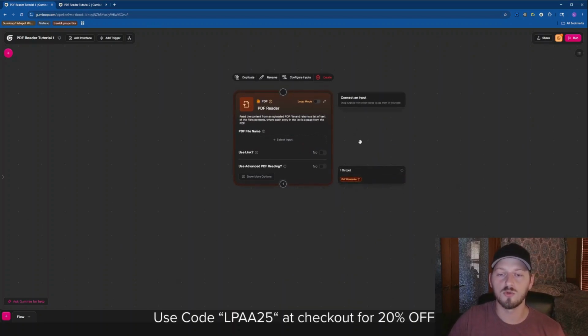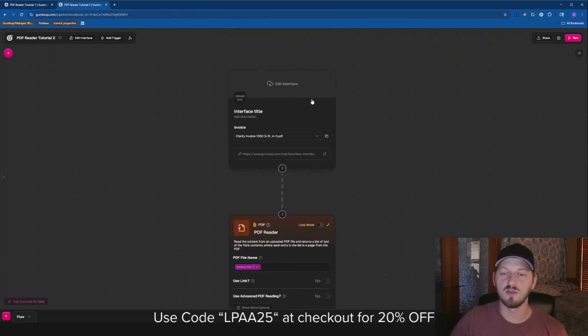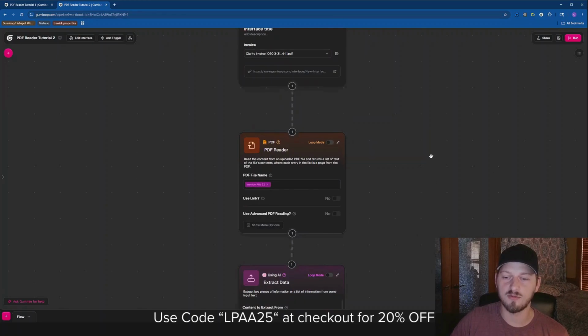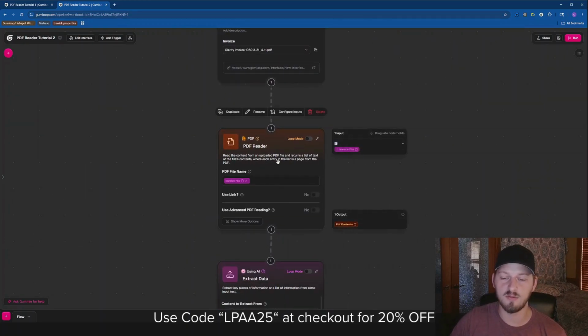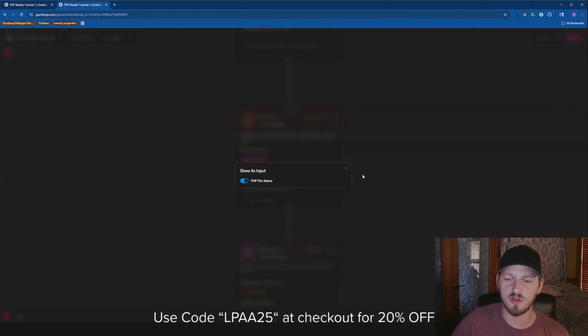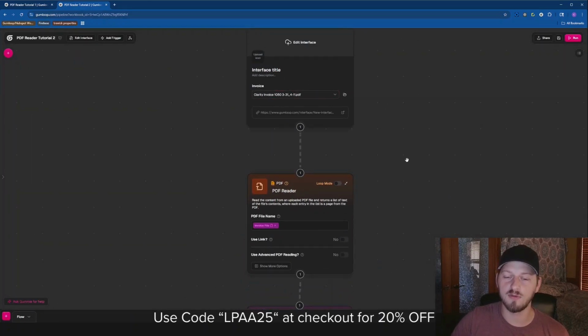Let's go ahead and move on to an example of how to use this. If we look at the workflow from our interface tutorial, we saw that we were passing in a PDF, and we want to pull out some data from it. This is an invoice that we're passing in, and so we have our PDF reader. This is just a single page PDF, so pretty standard. If we configure the inputs, you can see that I turned on the PDF file name. That way I can pass in the file from the interface here.